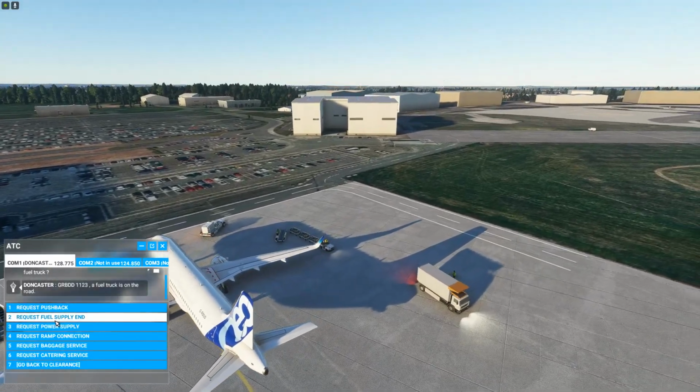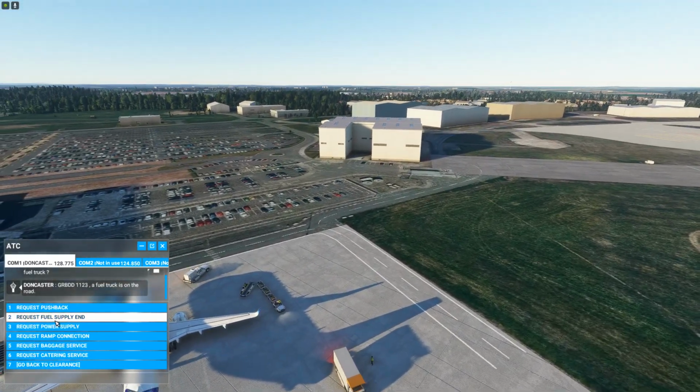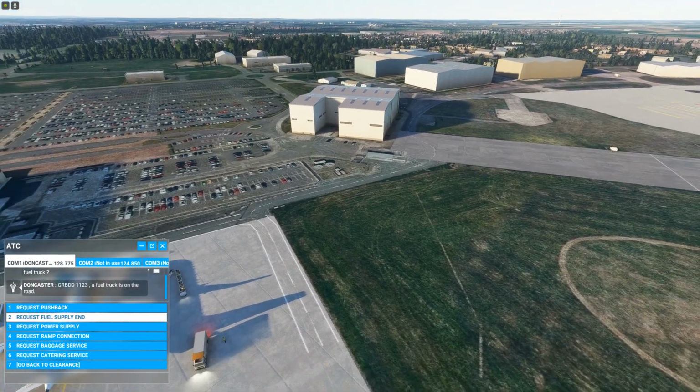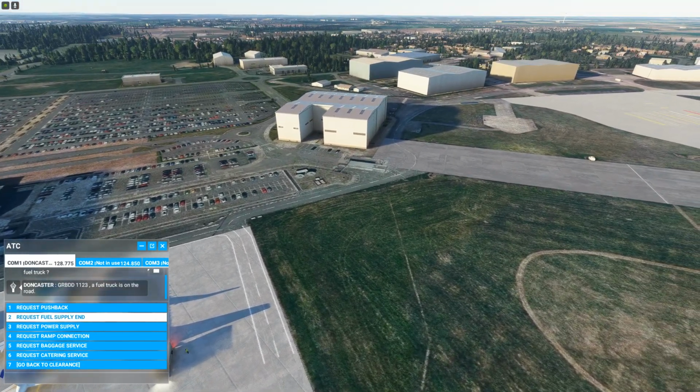The ATC responds that the fuel truck's been sent, and as you can see over there in the distance, it's going to start making its way over to us, and it'll do that by using the service road that we've created rather than the main taxiways. It should be a little bit faster for it on its journey.